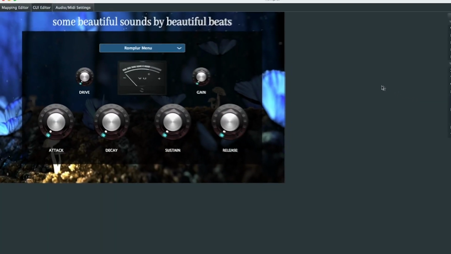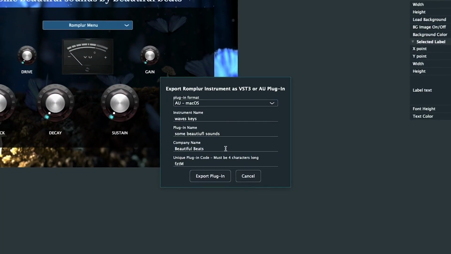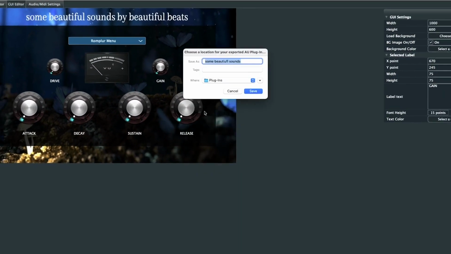So we have our attack, decay, sustain, release. We'll have all the sounds. We'll have drive and gain. Maybe I'll add a reverb and a delay, but so far this is our VST. We can export this now as an instrument. Company name, Beautiful Beats, export plugin, desktop.